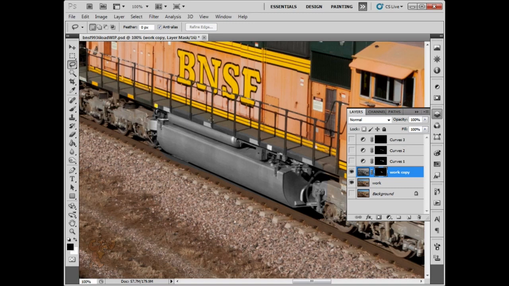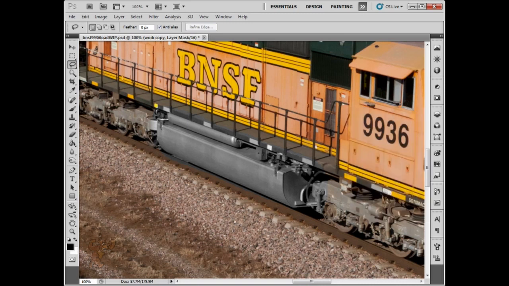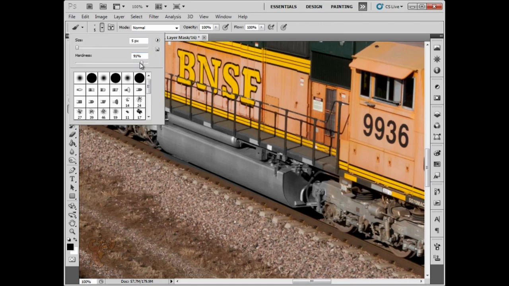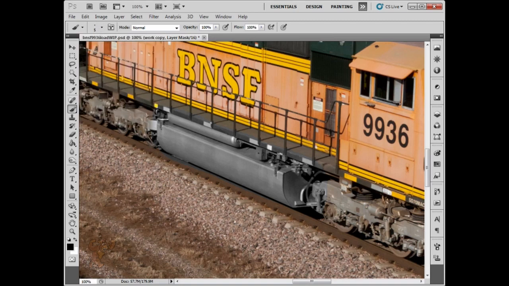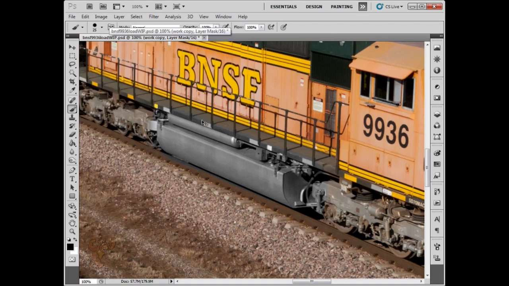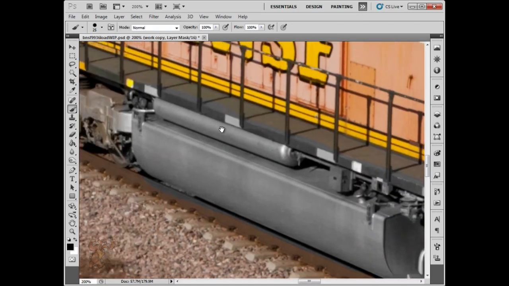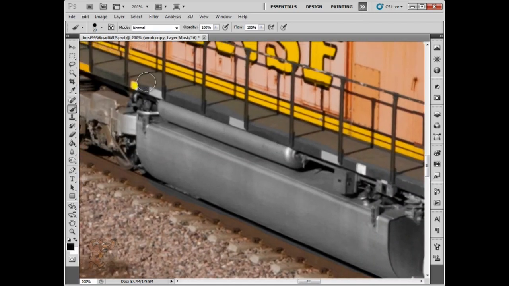So there we have just the fuel tank and a relatively crude selection. The next thing we'll do is clean up this work layer mask, and we'll do that with the brush tool. We will pick a relatively hard brush, something like that, fairly hard. We'll use our bracket keys. Let's do a Control-Alt-0 and a Control+ to get to 200% and make our brush a little smaller.